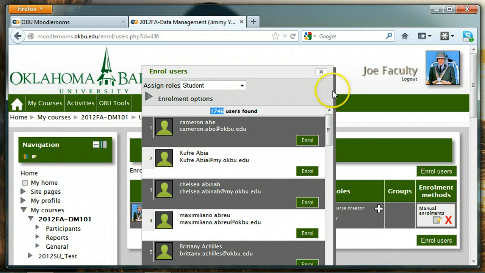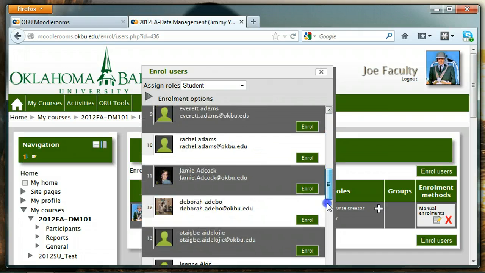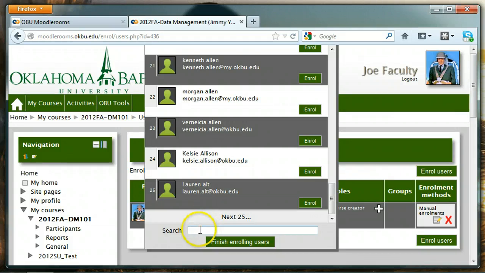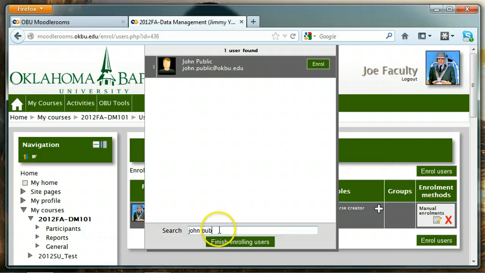Of course, we don't want to scroll through that whole list, so we need to go to the bottom, and there's a search button. So I could type in maybe a portion of a name of someone. There's actually a John Public course. I'm going to type in the name there and hit enter, and then it finds everyone whose name starts with that string. So I found there's one user called John Public. That's a test user that you are free to use.